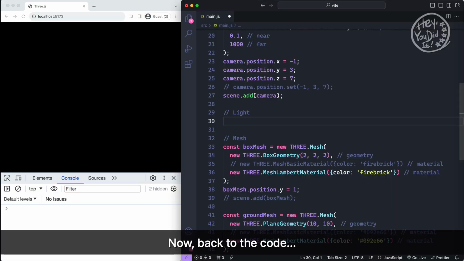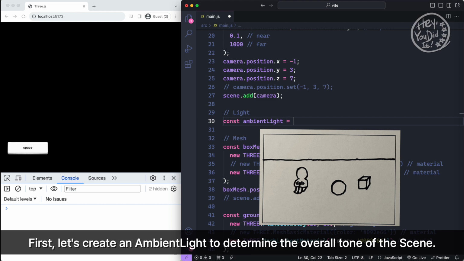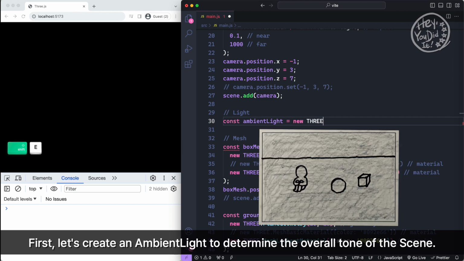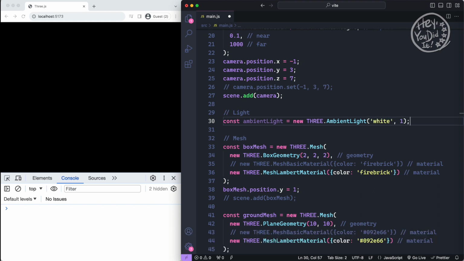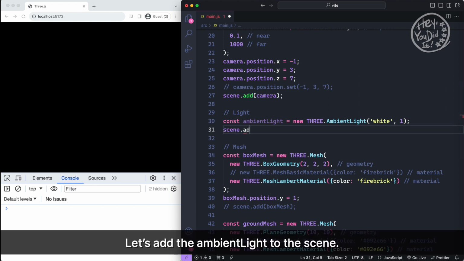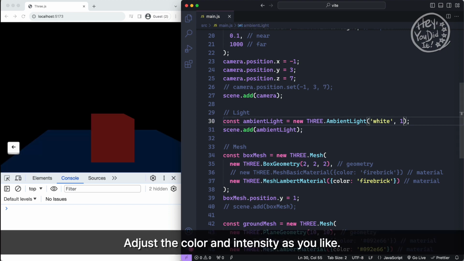Now, back to the code. First, let's create an ambient light to determine the overall tone of the scene. Set the color to white and the intensity to 1. Let's add the ambient light to the scene. Adjust the color and intensity as you like.